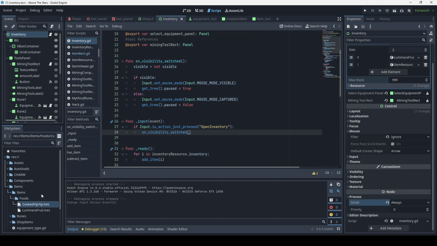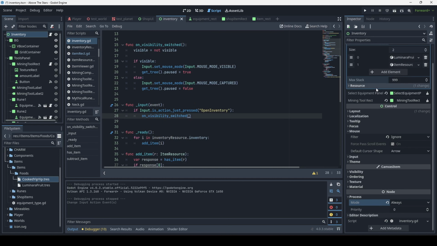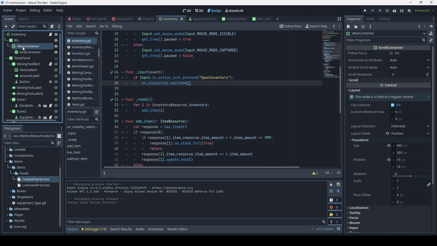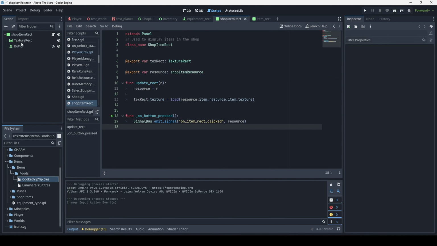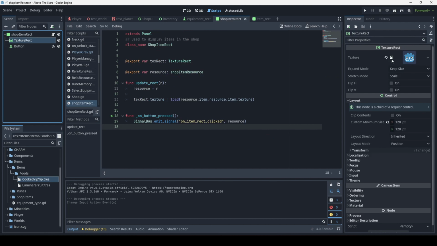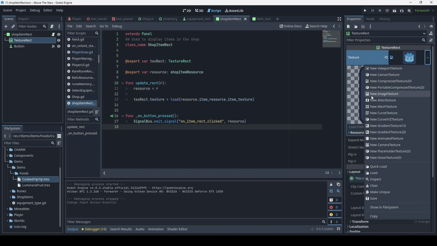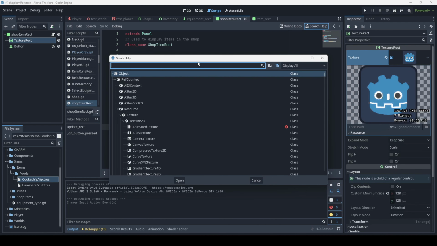Okay, so the next step is we're going to add our own custom resources. And if you don't know what resources are, what's a good example? Okay, let's look at this. Whatever's inputted into the texture, it gives you a list of resources that you can put into this texture property, right? So these are resources. We can also take a look at all the resources.